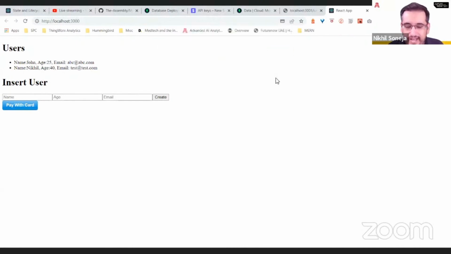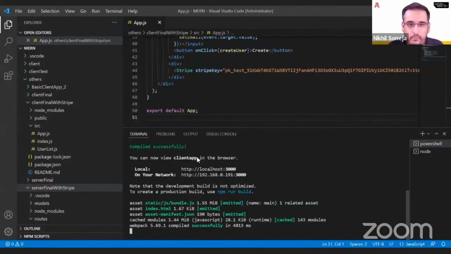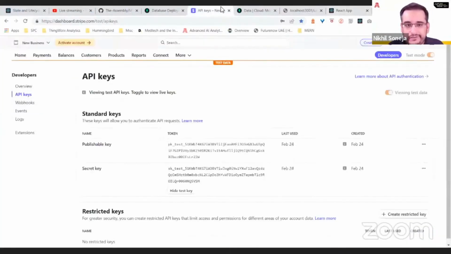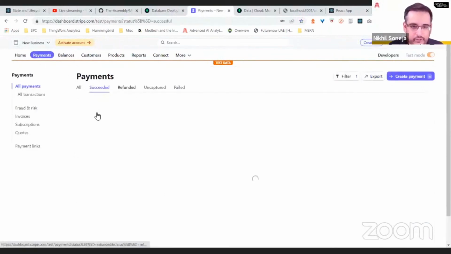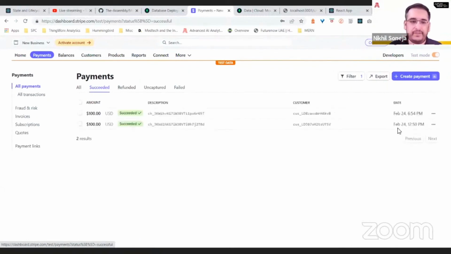Now, how do we know that the payment has actually gone through? We haven't got any errors. If we go back now, and we're in test mode, so we can go directly to payments. So it's successfully sent. This is the one I just sent at February 24th, 6:54 p.m. So this is how you can incorporate Stripe using pretty much a similar style that we did in MERN. So using MERN and Stripe, this is how we would go about this.